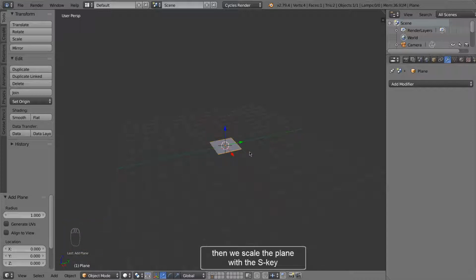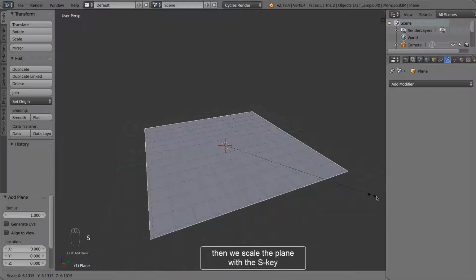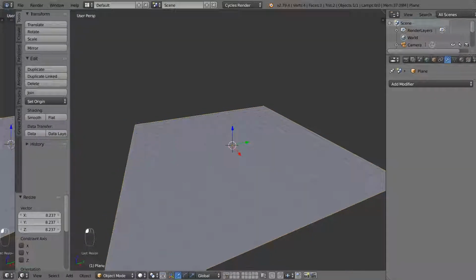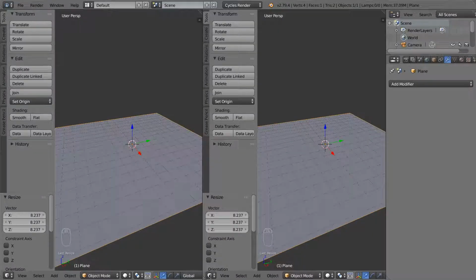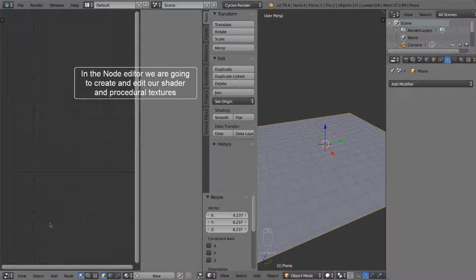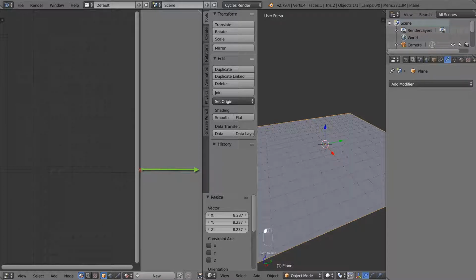Then we scale the plane with the S key. Now we are going to create another window with the node editor. In the node editor, we are going to create and edit our shader and procedural textures.